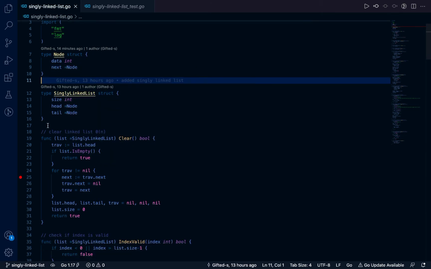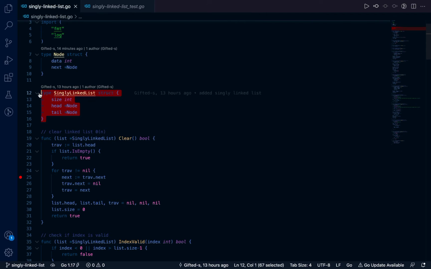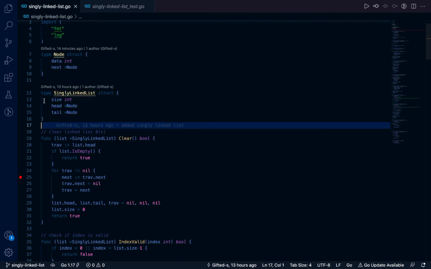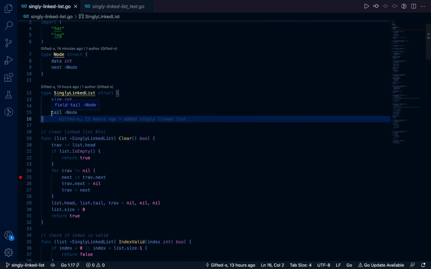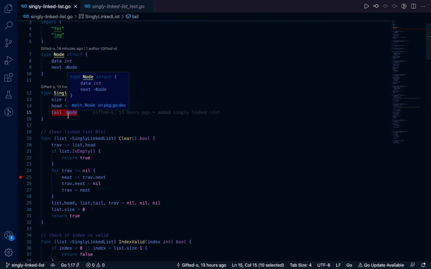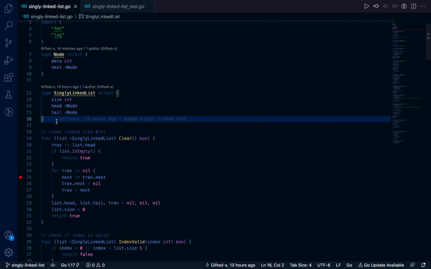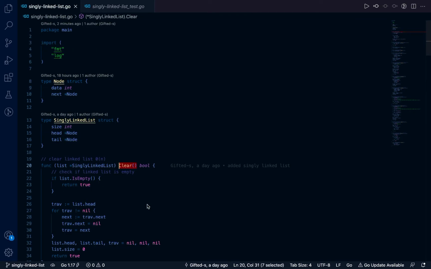Okay, so we also have the singly linked list struct. This has three fields, which are the size of the linked list, a pointer to the head node, which is the first node in the linked list, and a pointer to the last node, also called the tail. All right. The first operation here is the clear operation.